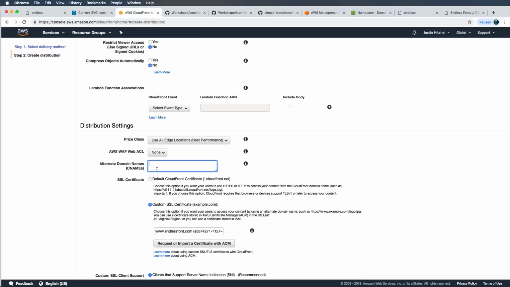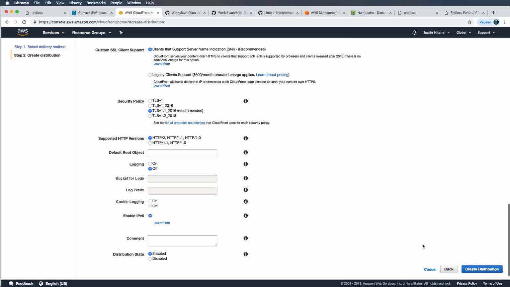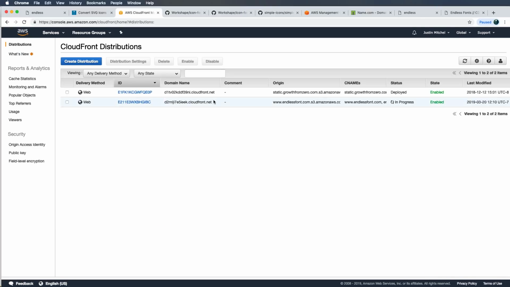The next thing is the domain names that I actually want to have work for this, which is www.endlessfont.com, and then also just endlessfont.com. And we go ahead and create this distribution. So this will take some time, but while it's loading, I can actually update my Route 53.